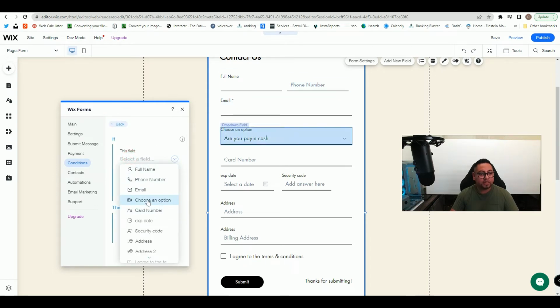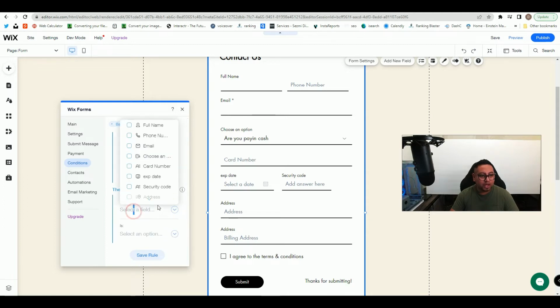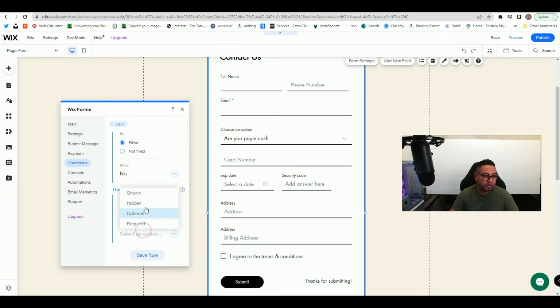If the choose option is filled with no, then I want the billing address to show, right? Actually, we're gonna do it a little bit different here. No, yeah, we have to do it because we just select that one. So we're gonna do billing address to show, is shown. Okay, save rule.